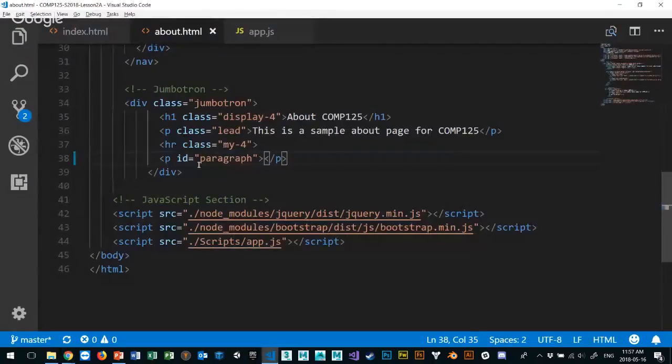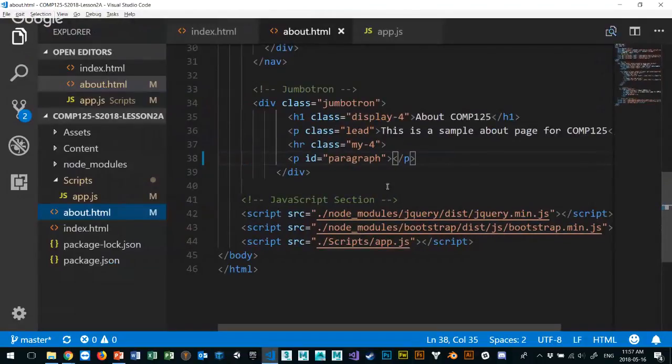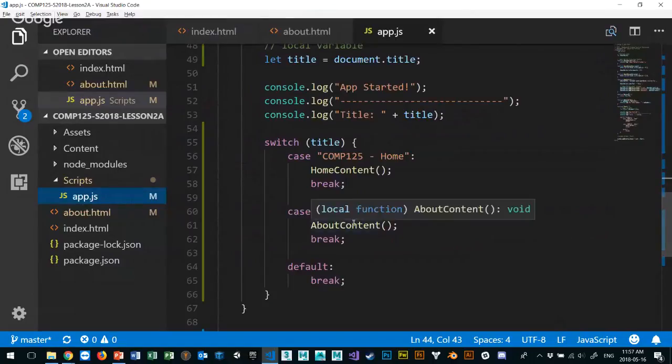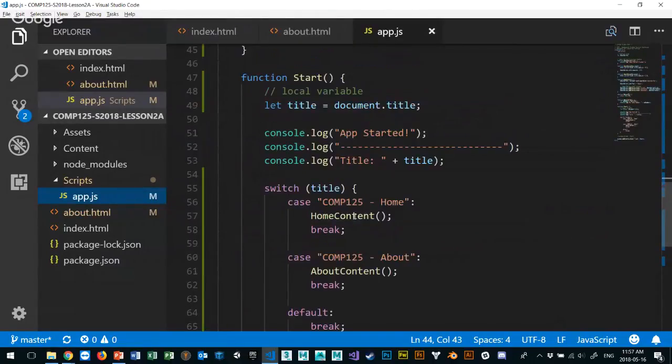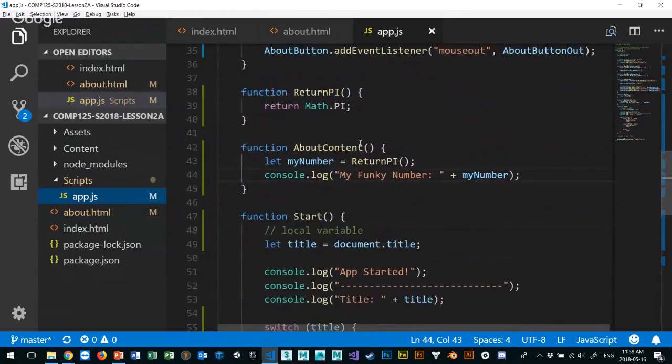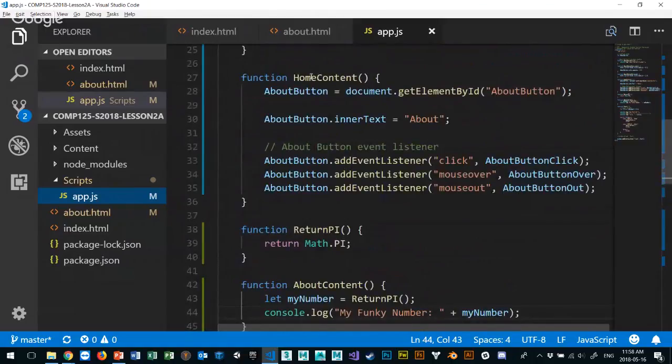So now that I have hooked into this paragraph in my about page, remember that I can only do this on my about page. Therefore, when I go back to my app.js, in my about content is where this has to go. If I put this in my home content or somewhere outside of here, and I say document.getElementById paragraph, it's going to say, what are you talking about? That's undefined. Error. So you want to do it somewhere here. So in my about content, I want to do the same thing that I did here in my home content.